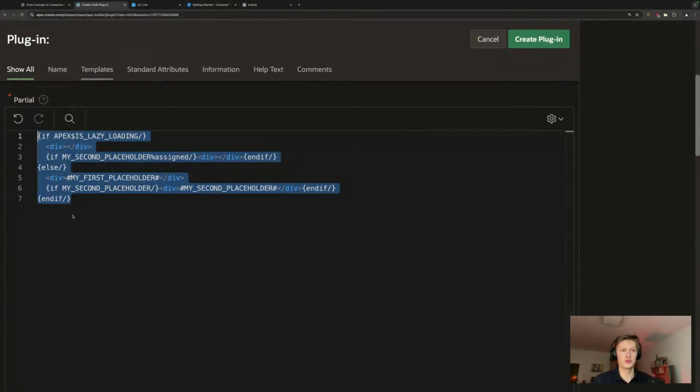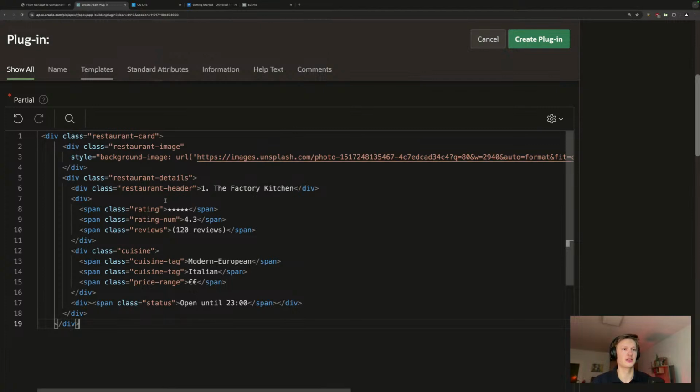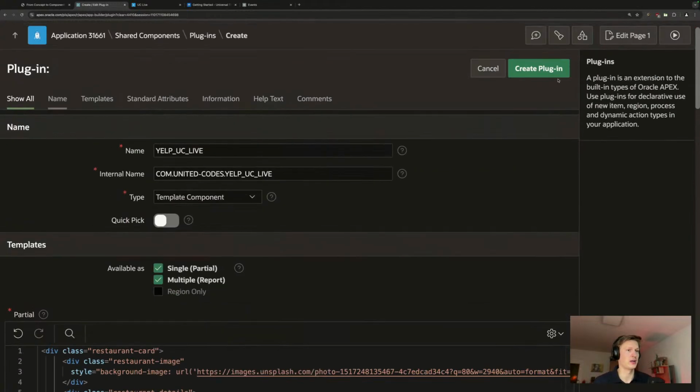So what I'm going to do is go ahead, and I prepared some snippet. So it's this. And this is just what the AI generated for me. I will just paste it in here, and then I can click Create Plugin. Perfect.